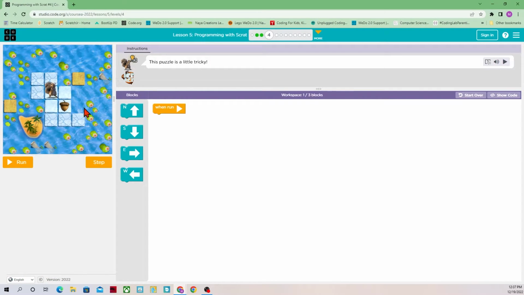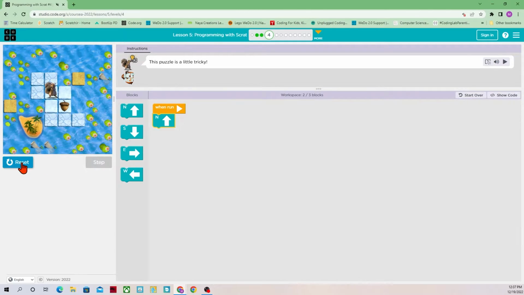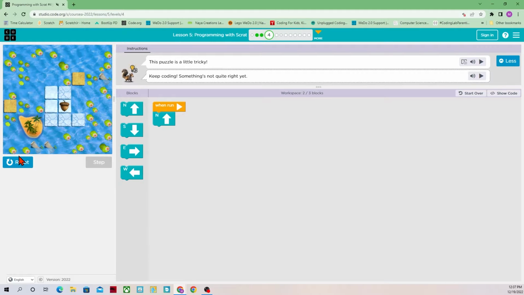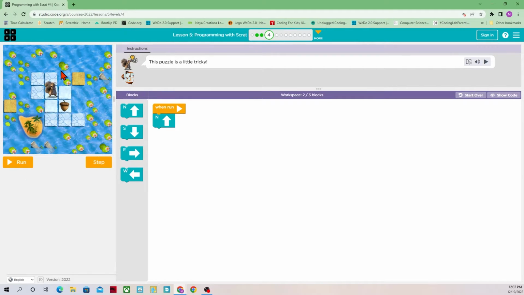This way it looks like I can only go a few options. I can't go north because if I go north I'm going to fall in the water. For the sake of this video, if I do go north, this is what happens. He's going to turn around and oh no, I fell into the water. If this happens, that's okay. Mistakes are how we learn. Go ahead and hit reset, and then it'll all go back to normal.